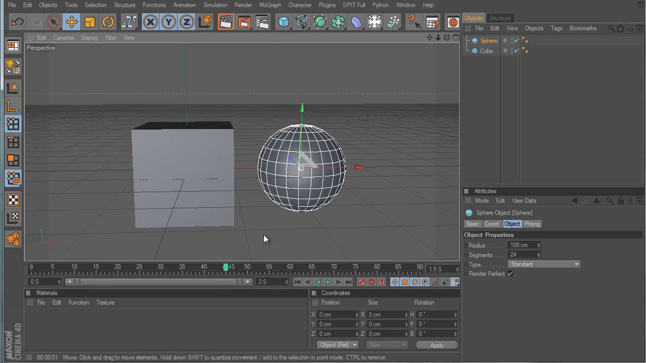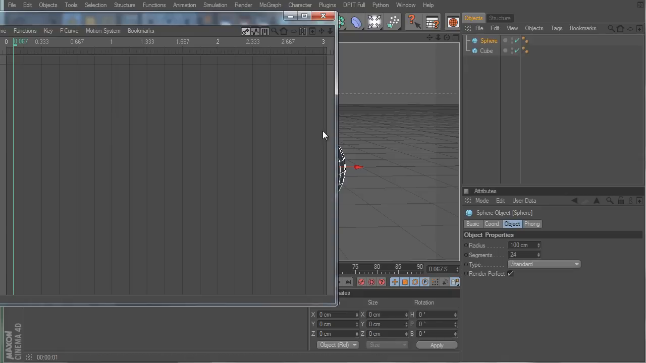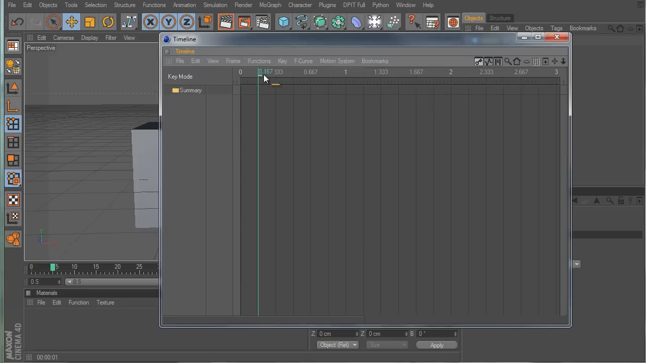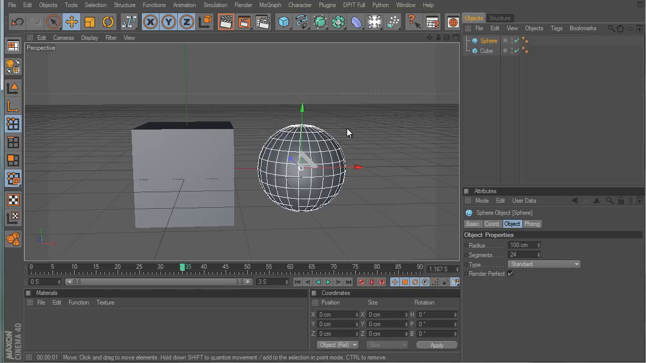So that's rendering. Here's your timeline, and also if you go to Window, the actual timeline, the real thing, you can click right here and dock that if you want to. And that's when you're ready to do some animation.